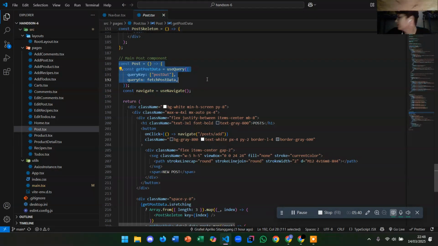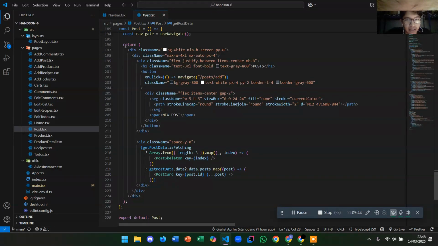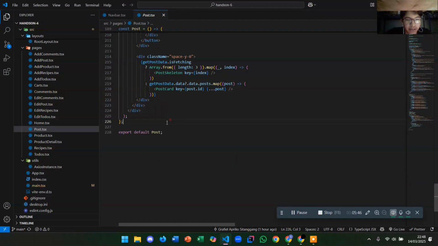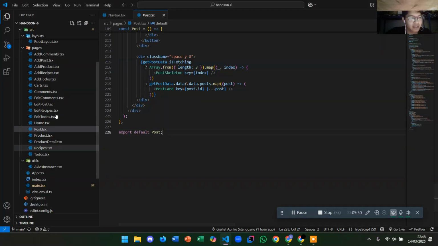It is defined right here, I think. The CSS is also right here, and finally, it is exported.